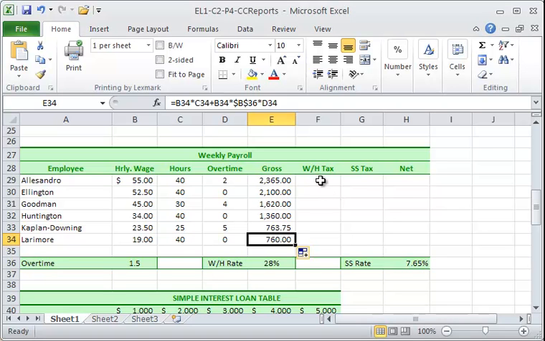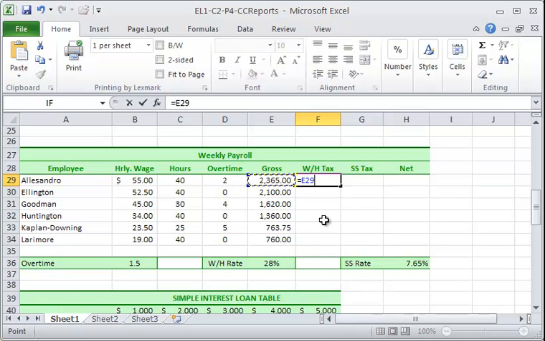Next, we're going to take a look at the withholding tax. Notice the withholding tax rate is 28%, and essentially what we're going to do with that is take the gross amount and multiply it times the percent. Again, we're going to need to keep that constant as it copies down, so we can make that adjustment as we build the formula. So we're going to start with an equal sign, click on the gross amount, and then we're going to multiply that by the withholding rate.